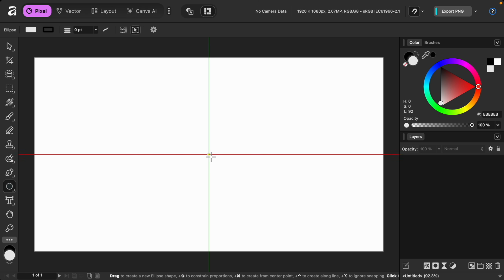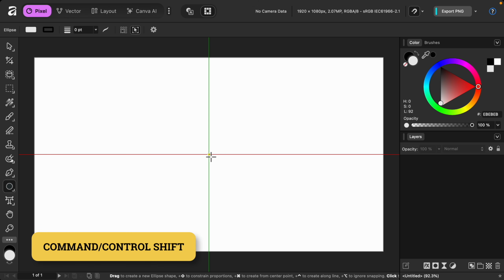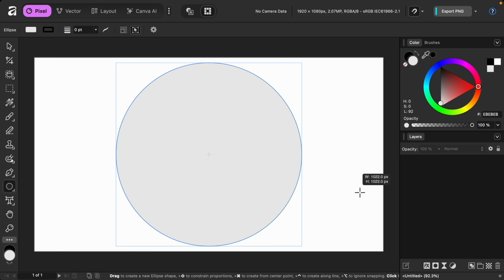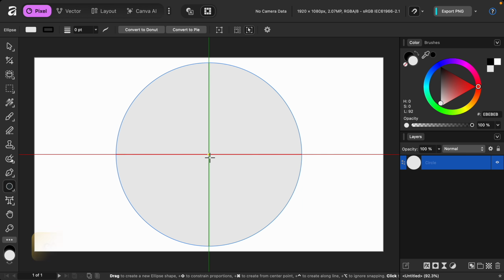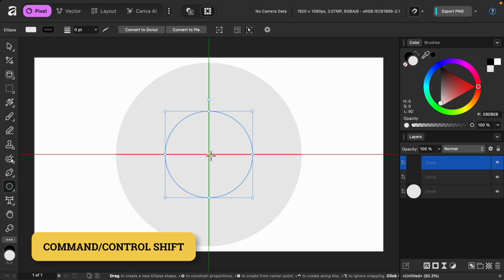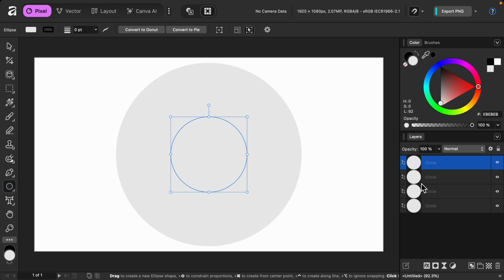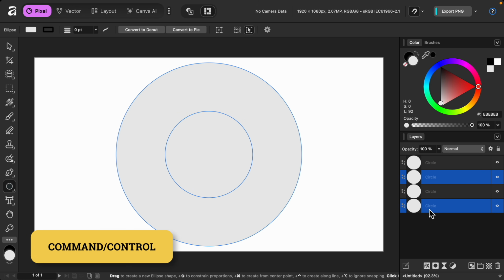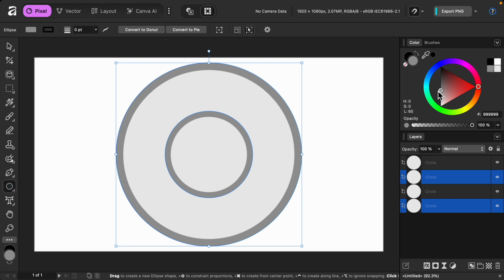Once you find the center of your document, go ahead and hold Command or Control and Shift as you click and drag to make a perfect circle from the very center of the document. I'm going to repeat this a few times to make more circles. Then I'll just change the color of a couple of these circles. I'll select one of them, and then I'll hold Command or Control to select another. And I'll make both of these a darker gray color.